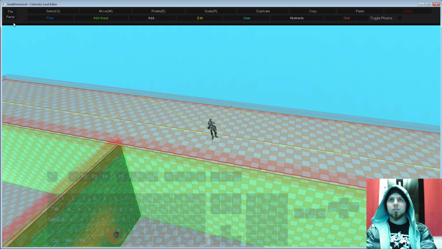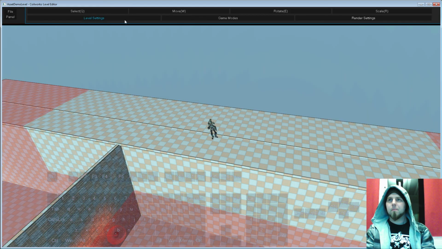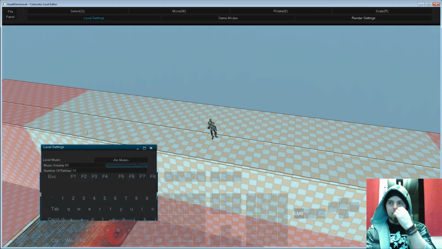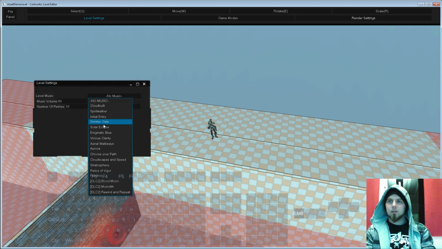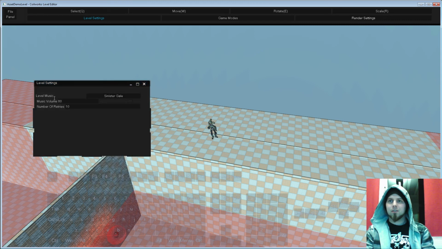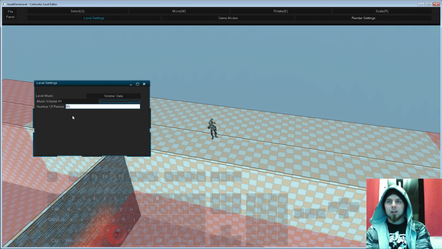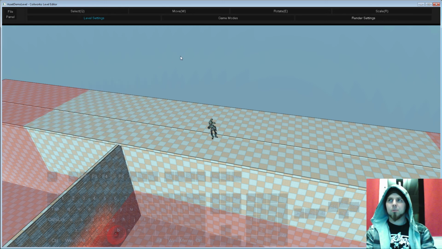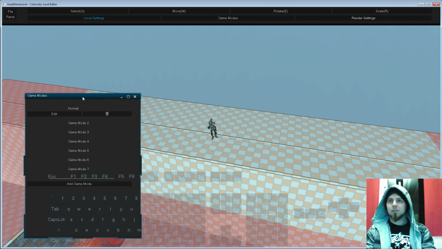So some changes on the settings panel. First of all, we have the level settings. Now we can select music, and that's quite nice. And you can also set the volume. This is the default volume most music in the game uses, and I would recommend going higher unless you actually want it to be quite loud. Number of retries is how many lives you will start the level with, and this is quite useful to actually be able to set that now.